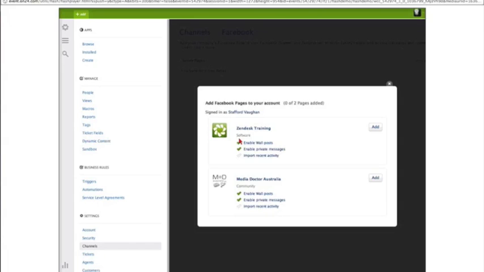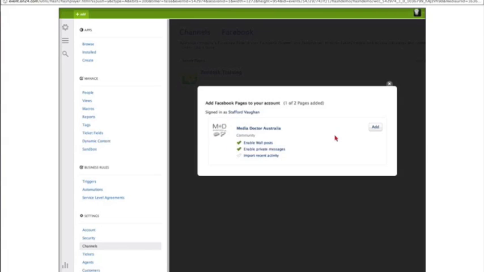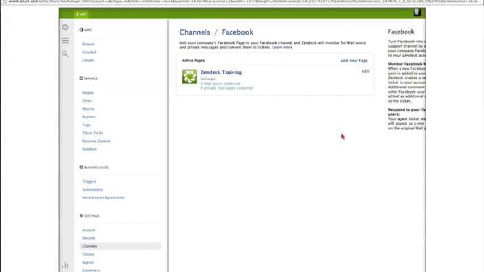The options you have on the screen here are, do you want to pull in posts? Do you want to pull in private messages? The simple difference is that a post is something that's on the wall or on the timeline, I think we're starting to call it. And the private messages are when a message is sent directly to the page. That feature was only introduced a couple of months ago in Facebook, by the way, in case you haven't seen it yet. Importing recent activity will just grab the posts from the past week. I'll just click Add. I only want to add that one. I'll close this off. And now we have a Facebook page that's been authorized. We can change those settings, by the way, by clicking Edit.